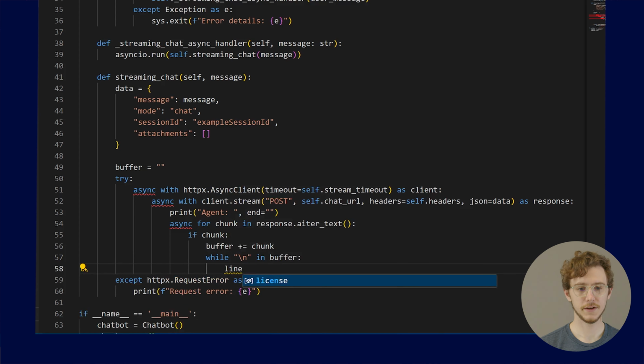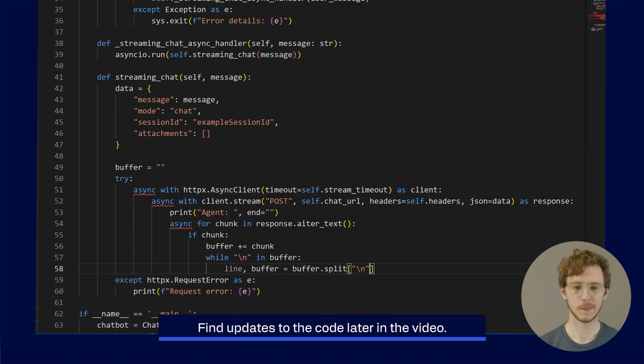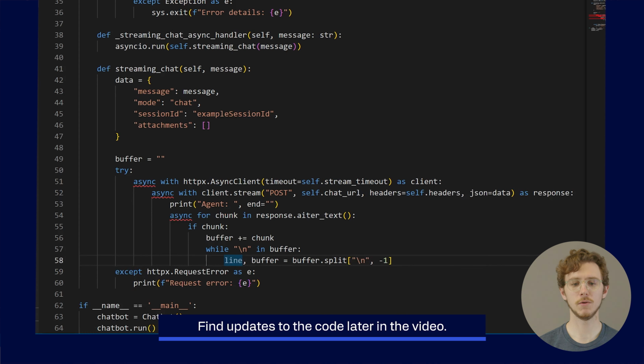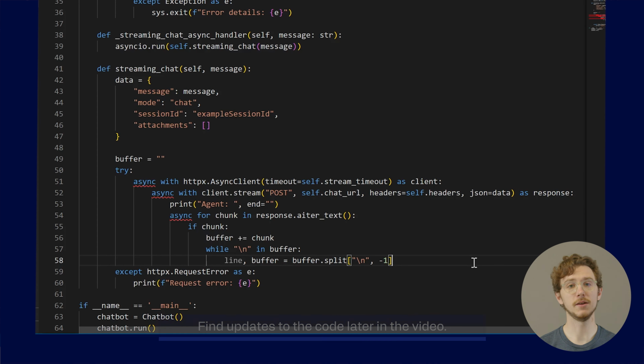So we'll get line, comma, buffer is equal to buffer.split, and then this is where we'll split it at the new line. OK. So what we've done here is we've now broken out the line we want to actually output to the chatbot screen, and then we've saved the rest of the buffer for processing later.